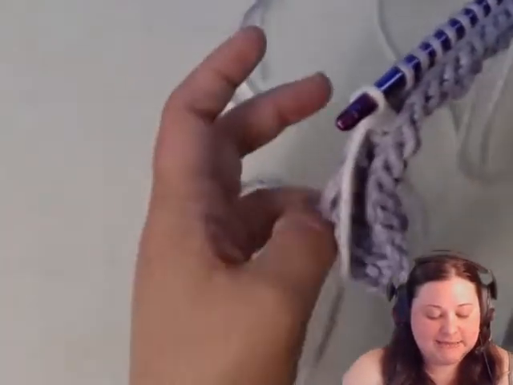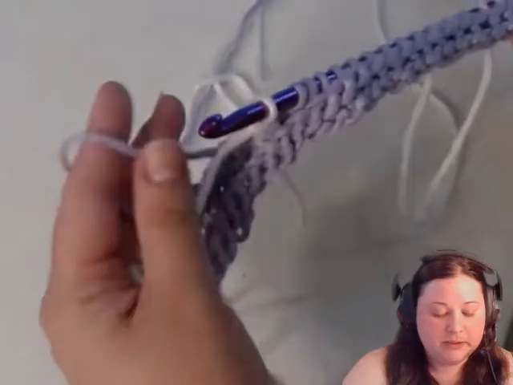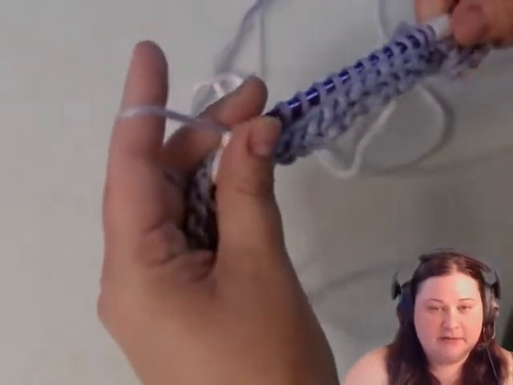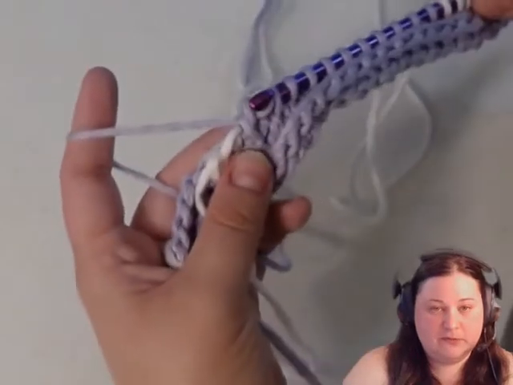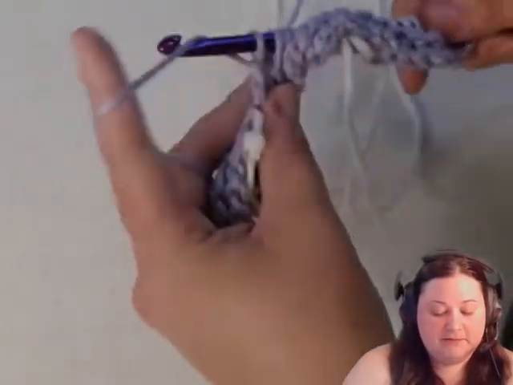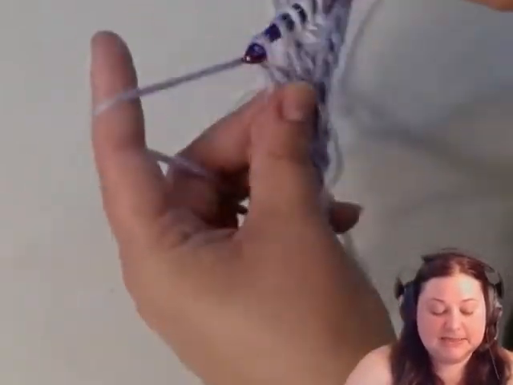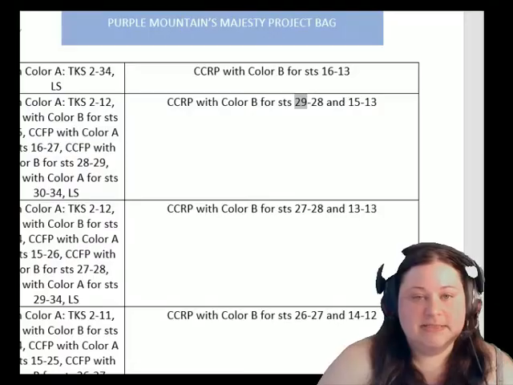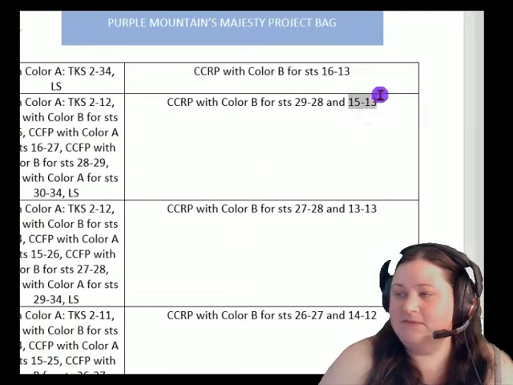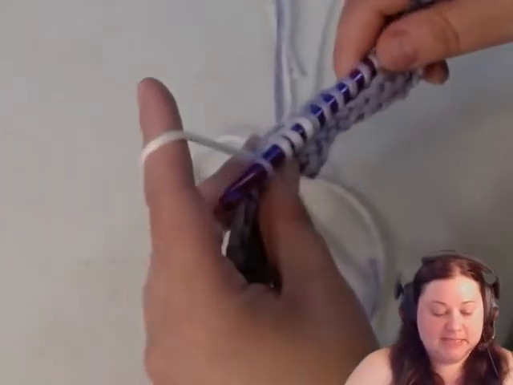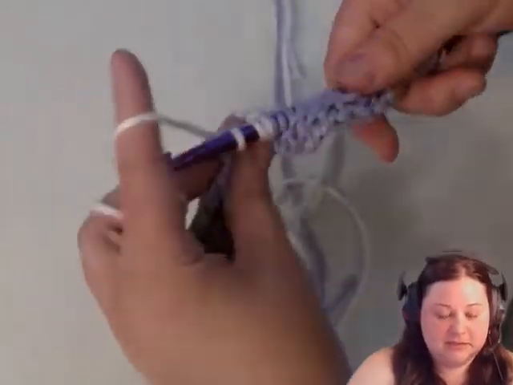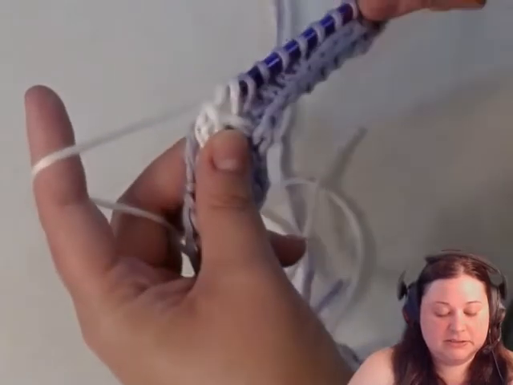So that was 28. I'll pick up my purple again to complete stitches 27, 26, make sure you get through both of your loops there, 25, 24, 23, 22, 21, 20, 19, 18, 17, and 16. And my written pattern here says that I need to change colors at stitch 15 through 13. So let's go ahead and do that. I've got my white sitting here where I used it on my forward pass. So here's stitch 15, 14, 13.